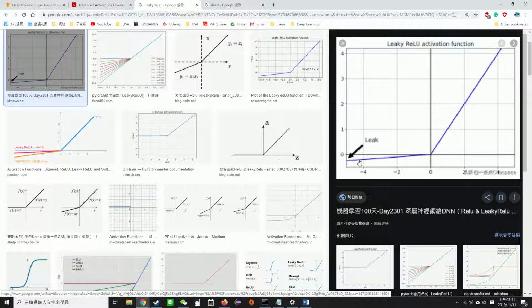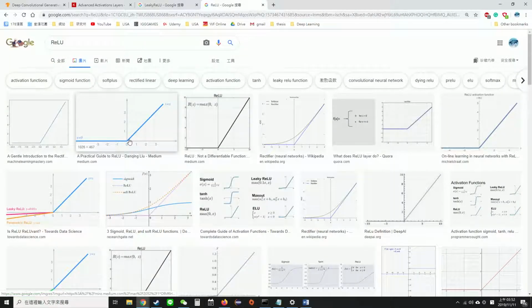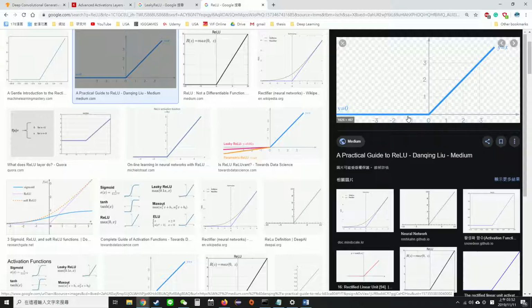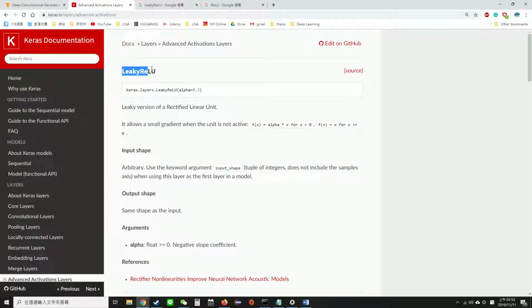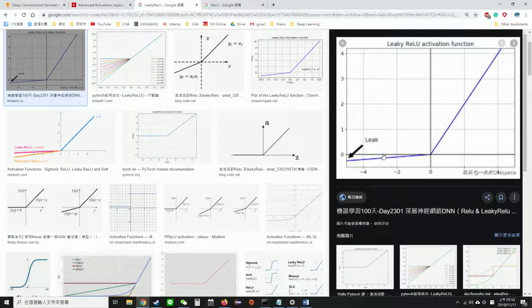It allows that not all the neural units die. Like ReLU, you can see here, it's y equals 0, so the neural units will die. So how is leaky ReLU? Leaky ReLU allows a small gradient when the unit is not active. What does that mean? We can see the line here. This means the leaky ReLU. The slope is the alpha, so you can put the alpha in it, and so it allows some negative values.